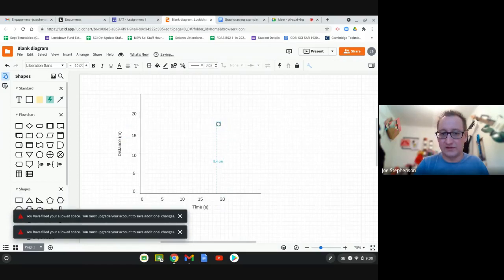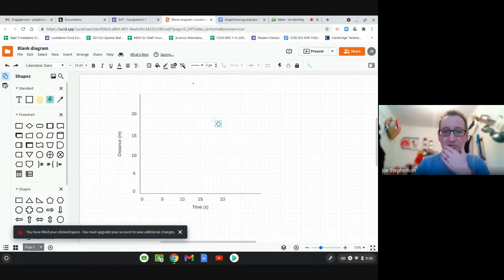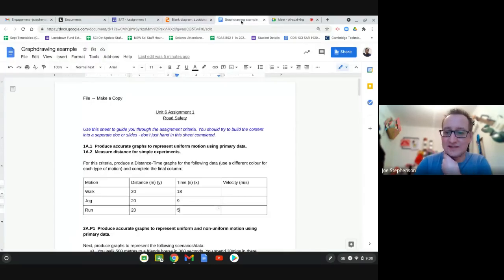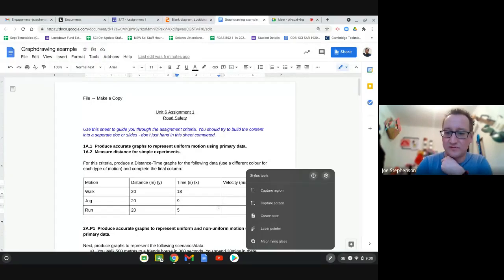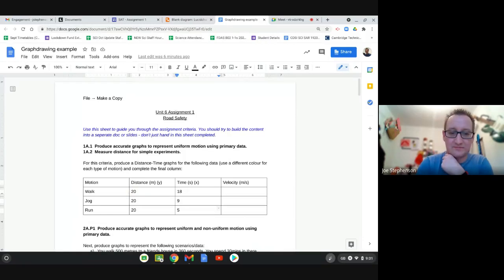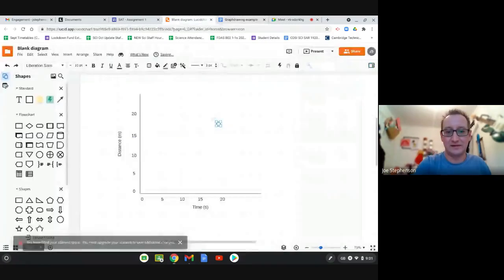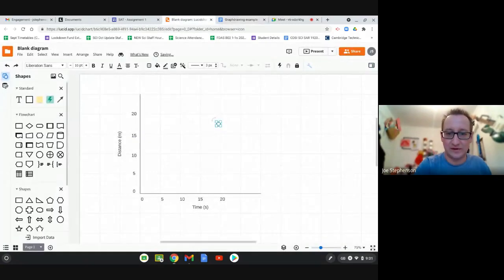Make that smaller, and this will just be the point at which we're going to plot this. So our first data is that we walked 20 meters in 18 seconds. So we need to plot 20 on the y and 18 on the x. Okay, so let's just start off, work that up to there. So that's 20 on the y, and then 18 on the x.